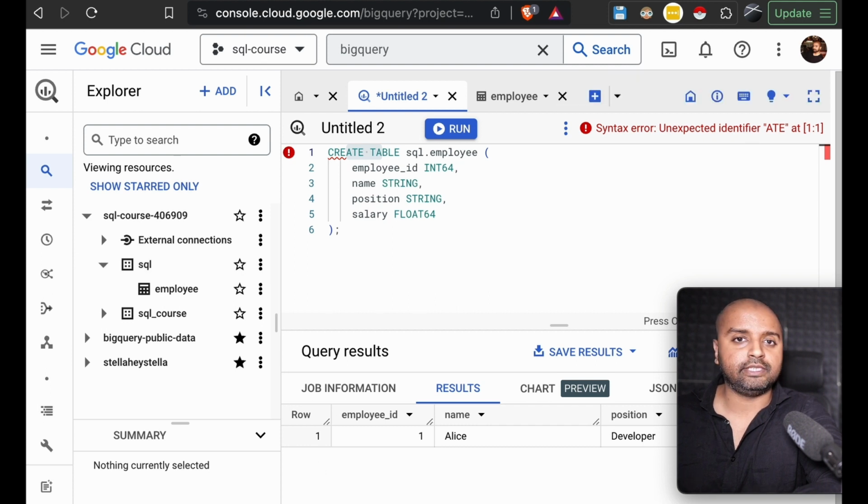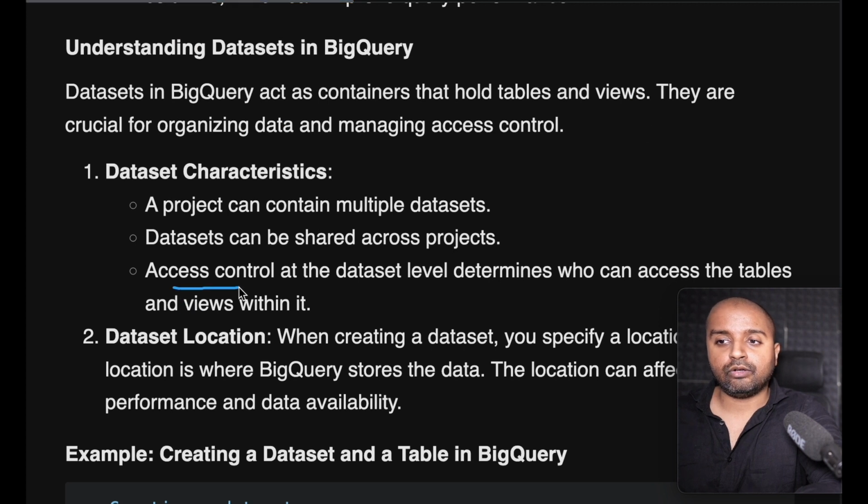Again, we'll look at all these things, sharing, governance, security, at a later stage. We can also have access control at the dataset level that determines who can access the tables and views within it. So imagine if you have HR data or some sensitive data that you don't want to give access to everyone in your department. You can have specific access created just for HR people who have access to this data. So that is access control.